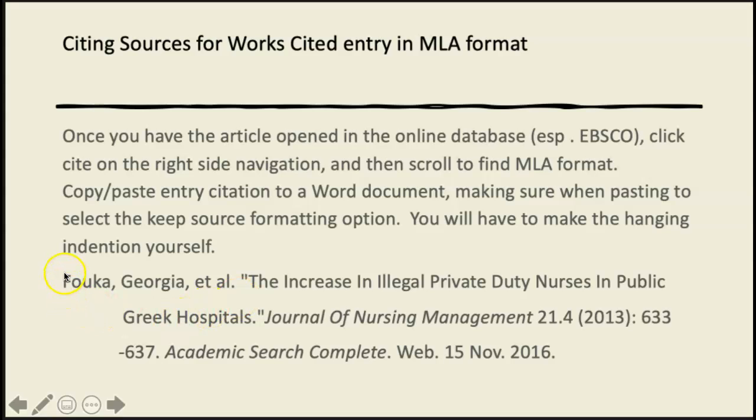Now notice on the left margin, you have last name, comma, first name, comma, et al., which means there were more than two authors. The title of the article itself is in quotations. Journal of Nursing Management is in italics because that's the title of the actual journal, kind of like the magazine. Volume 21.4, the year of publication, the page range. Then you also have this information. This is the database where you accessed the information. And this is the date, it's web, and this is the date on which you actually accessed that information.